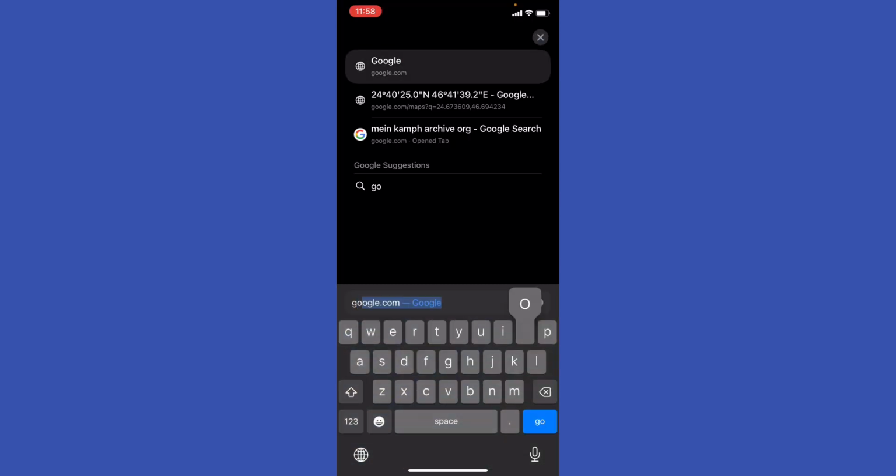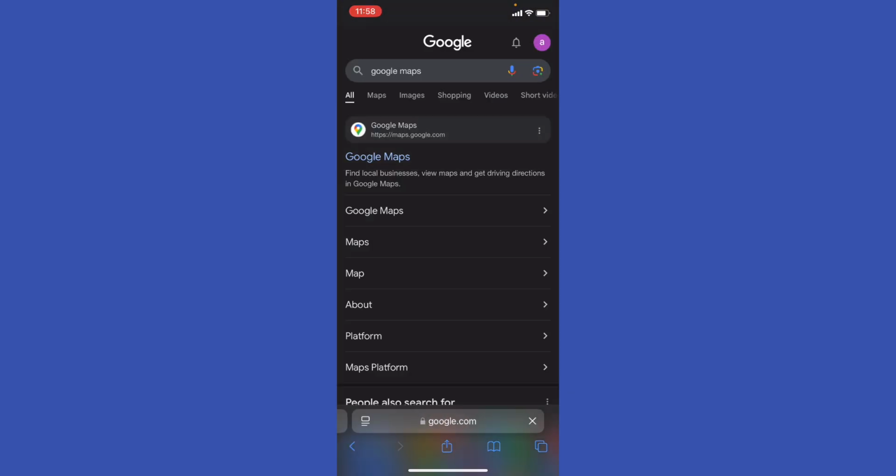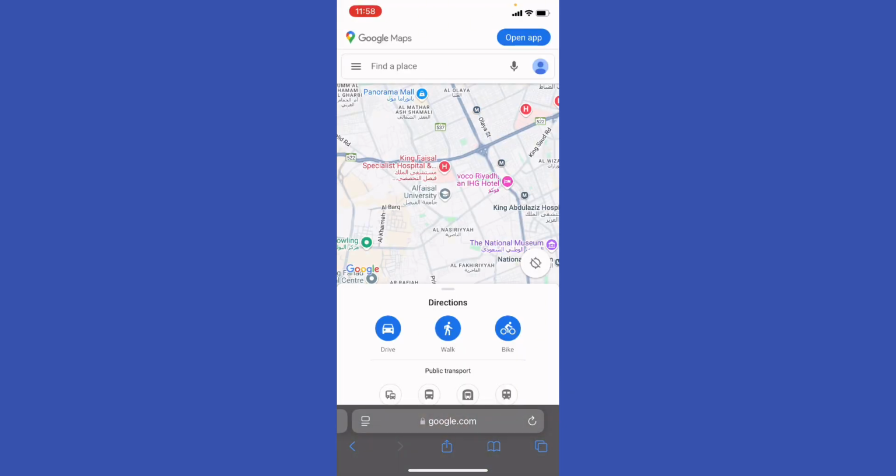Okay. You can use Google Maps or even Apple Maps for real-time status by typing it in Google Maps, right? And you're going to be able to see your flight or track your flight directly from the website.